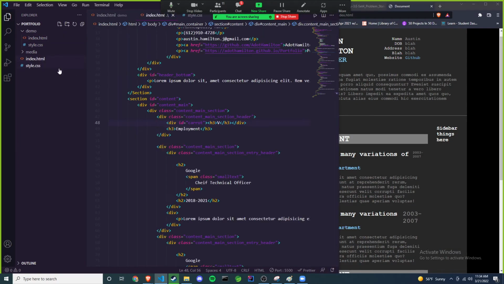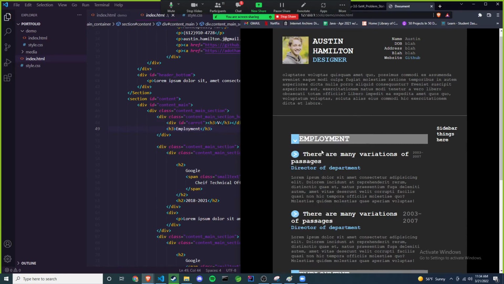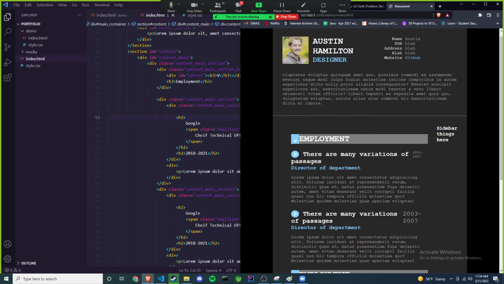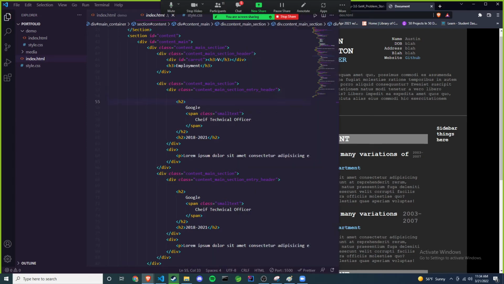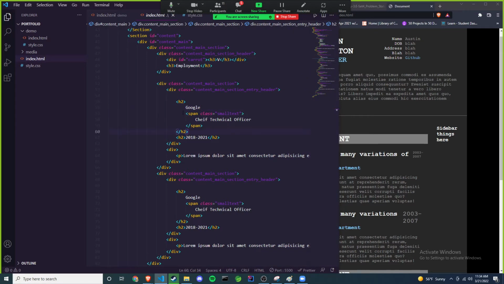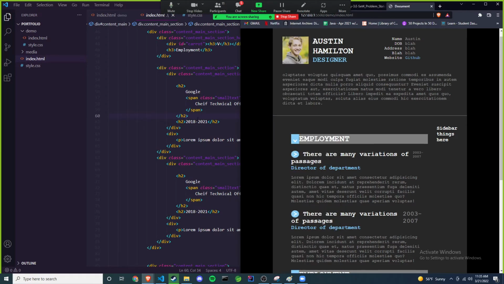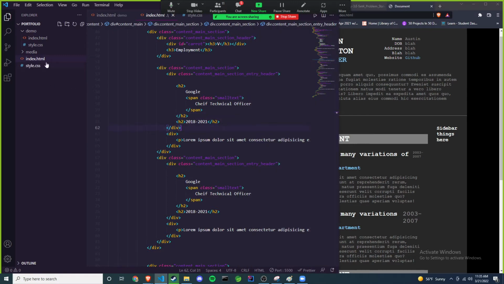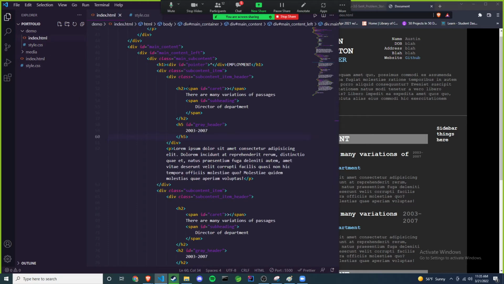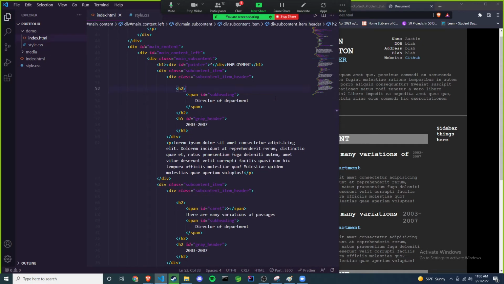Let me see what I did for this on my other project. Content main section header. I did a div with a caret and then another div for the, oh no, that's this. Let me think. Entry header, there we go. So the job, the title, so I did H2 with a span small text, and then another H2, and I flexed that. Okay. These carets are kind of bothering me for just the layout of things, so I'm just going to get rid of them for now.